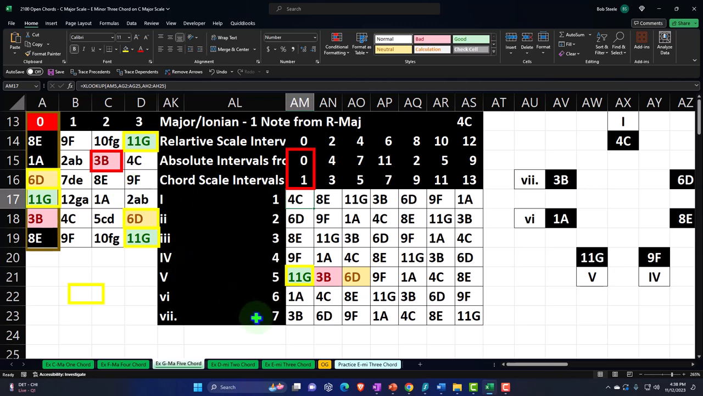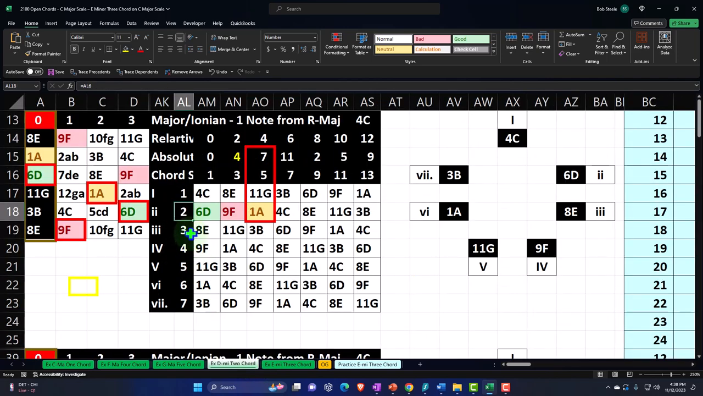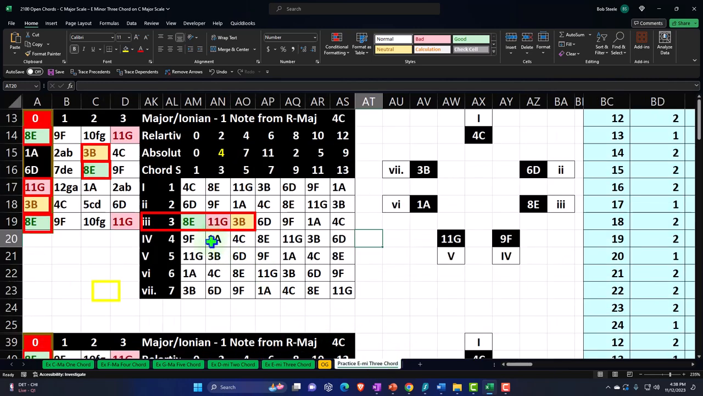Then we went back to the minors. So we went back to the 2 chord that's constructed from the C major scale, and we mapped it out on the fretboard in open position, talked about it in detail. And now, of course, we are finally on the 3 chord, the E minor chord. So this is going to be a minor construction.